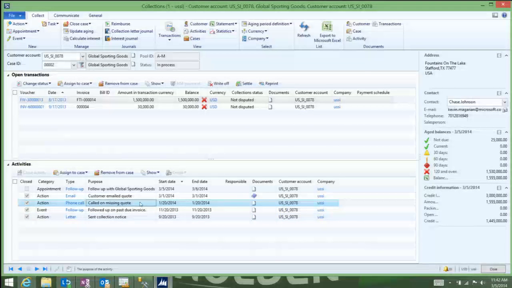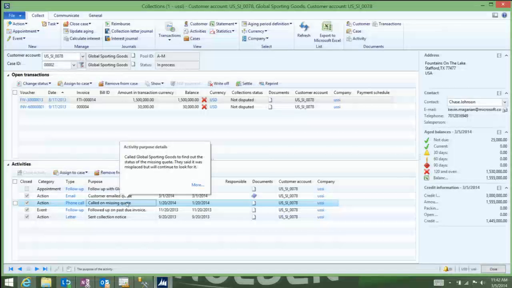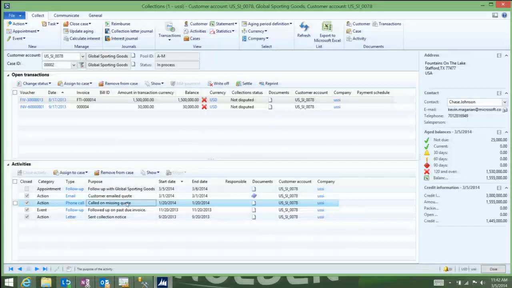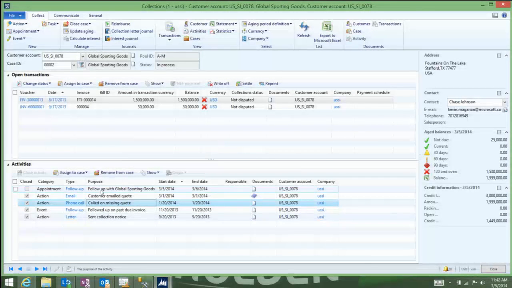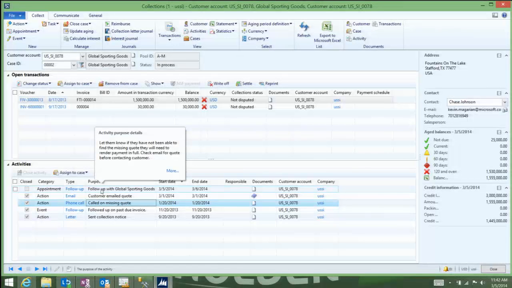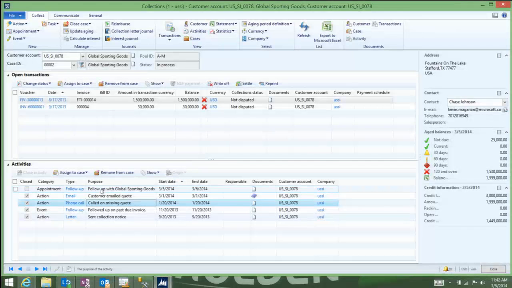So then a little bit further down the road here, we can see that we initiated a phone call with the customer to find out the status of the missing quote. They said that they were going to email it to us. We haven't gotten it yet. So we followed up with the customer, and they said they're unable to find it at present and that they're looking for it. So we went ahead and created an activity to basically follow up with them if they don't render the quote in a suitable amount of time, to basically tell them that they'll need to render full payment.